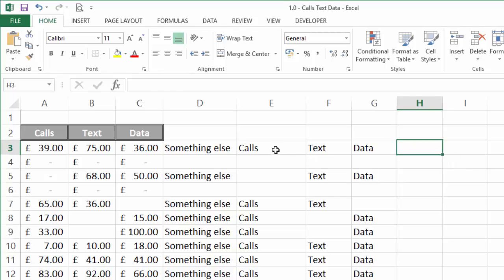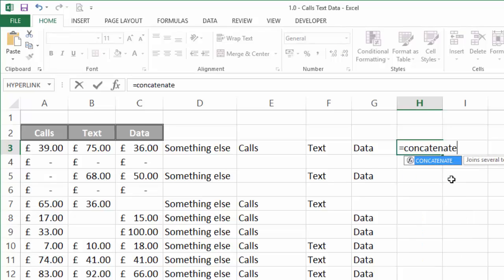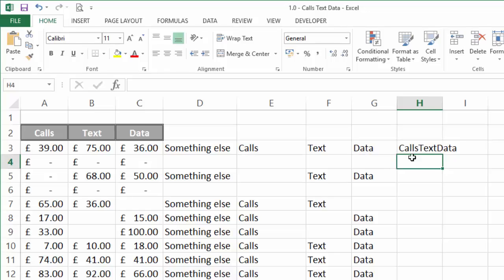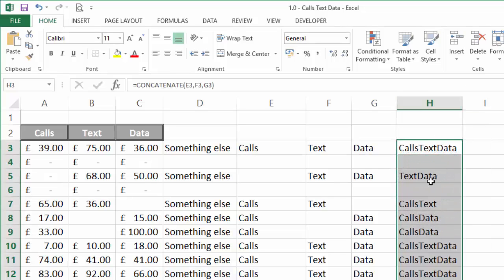Now what we want to do is join these strings together. So what we're going to use here is a concatenation. Concatenate, which we've used before, and we're going to say this, comma, this, comma, this. Close brackets, and there we can see that we need to modify our formula slightly, because what we have is literally calls text data with no space in between.